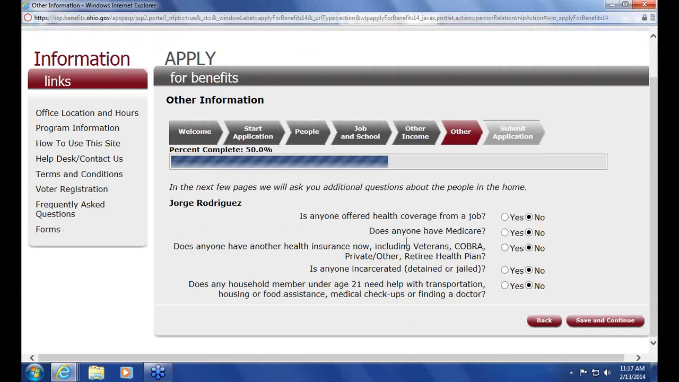And now just a note about this page: if anyone is offered health coverage from a job, they still might be eligible for Medicaid. It depends on income and family size. It's just to determine who pays first on the insurance claims. We won't worry about it too much here, but the main point is that even if someone has coverage through a job, they can still be eligible for Medicaid if they fulfill the other requirements.